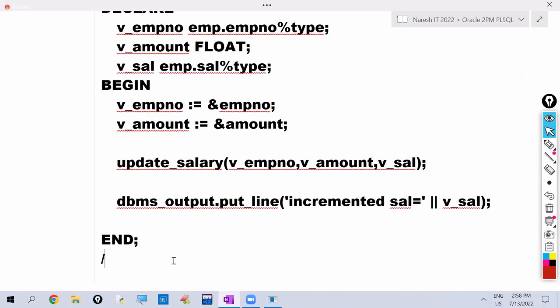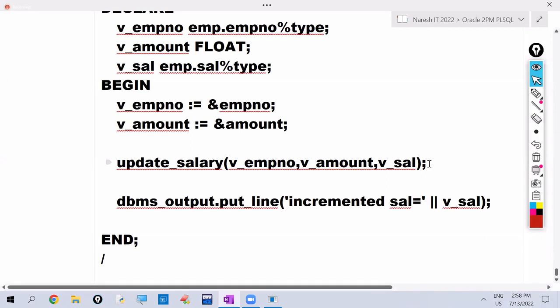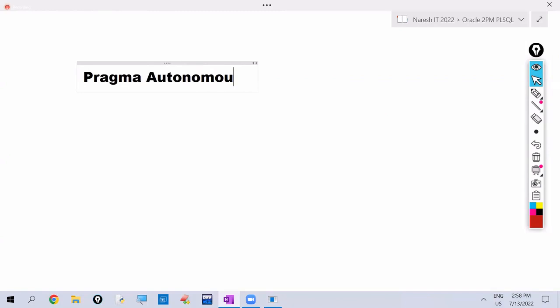Now, this topic is very important. So pay attention and listen carefully. The topic name is Pragma autonomous transaction. What is this Pragma autonomous transaction? See here.